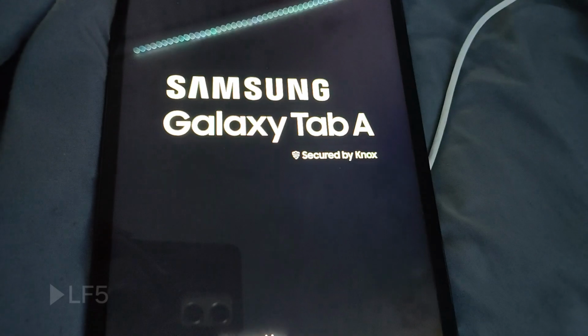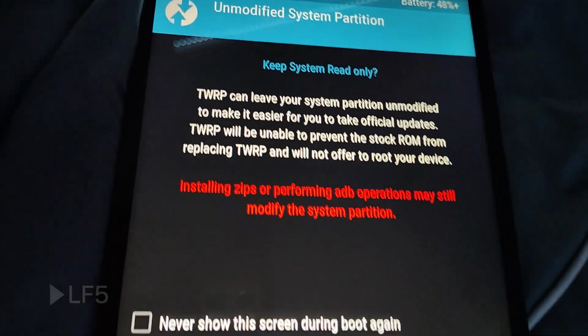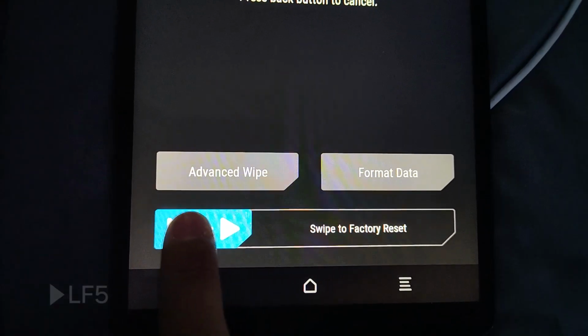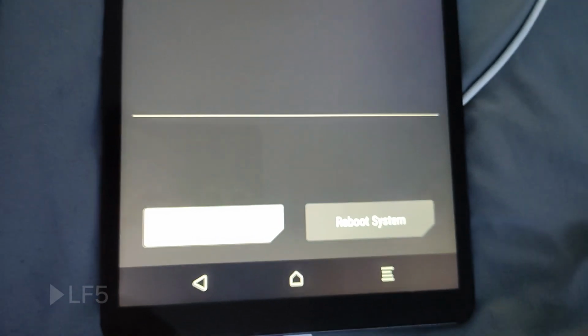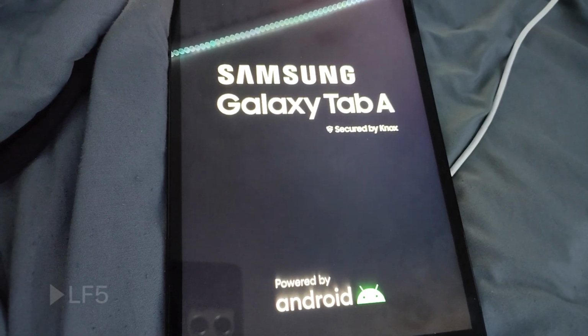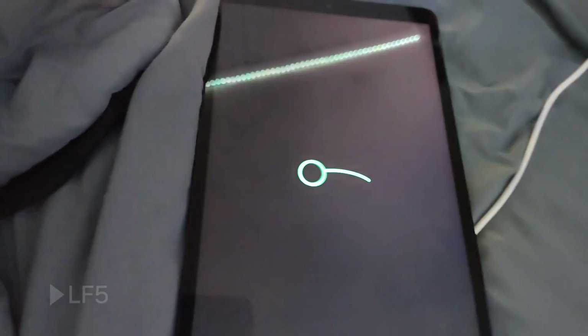Alright, it actually did it. Pass. Yeah, I don't care. Team win! Alright, what else? Wipe. Factory reset. Reboot. Oh my god, we actually got LineageOS.